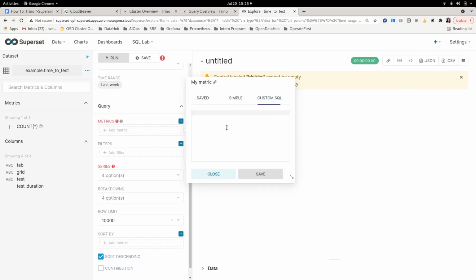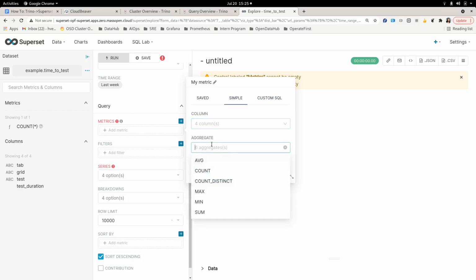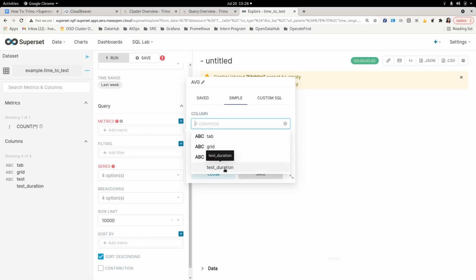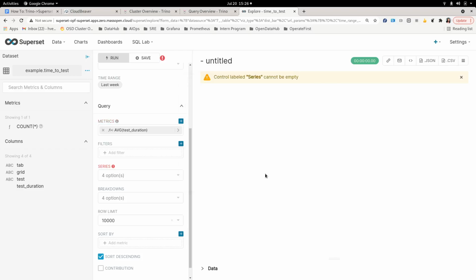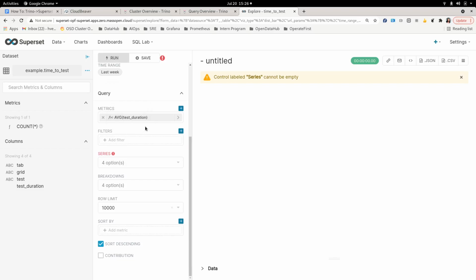Either you can add in your own custom SQL or you can choose from a simple SQL statement. For example, here I want to do an average of all the test duration. I'm going to go ahead and click on save. And now I want to group this by different test grid dashboards.